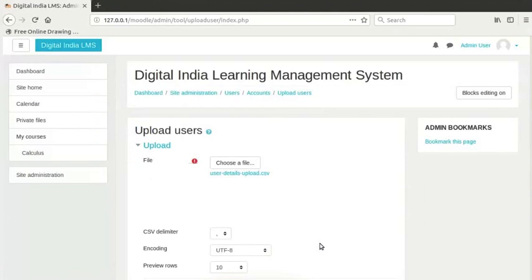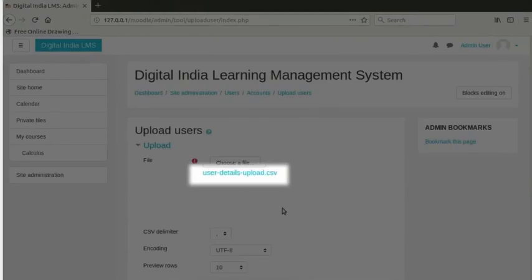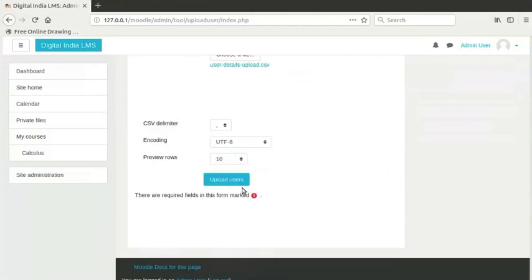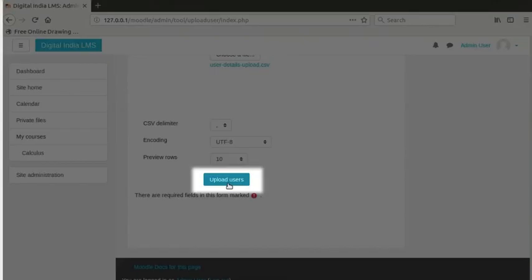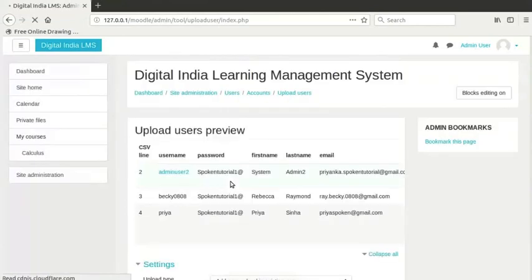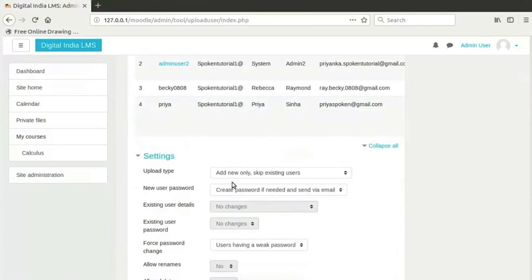The same screen refreshes with the file name now written in the text area. The button at the bottom has now changed to Upload Users. Click on this Upload Users button. The next page shows a preview of the users that we are uploading. Verify that the values are correct.